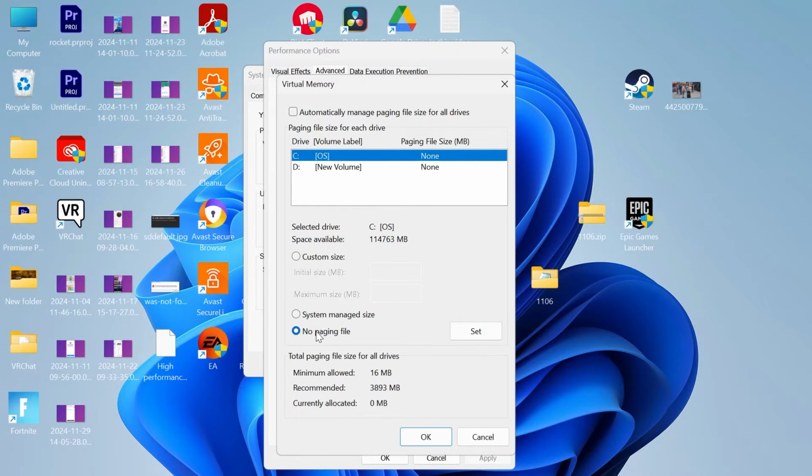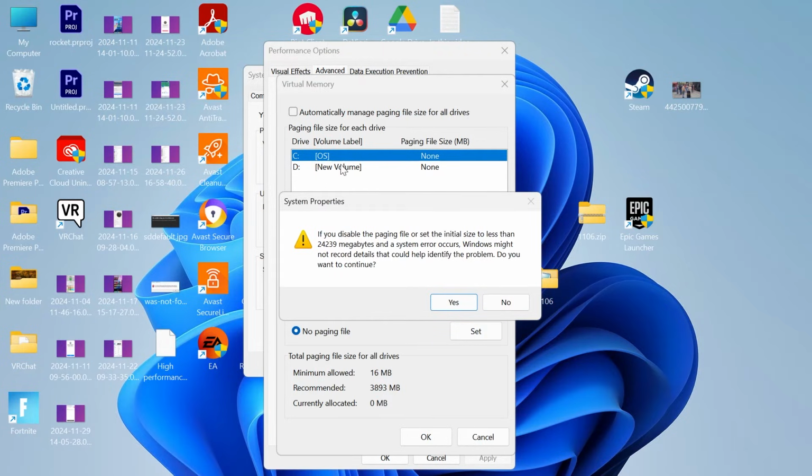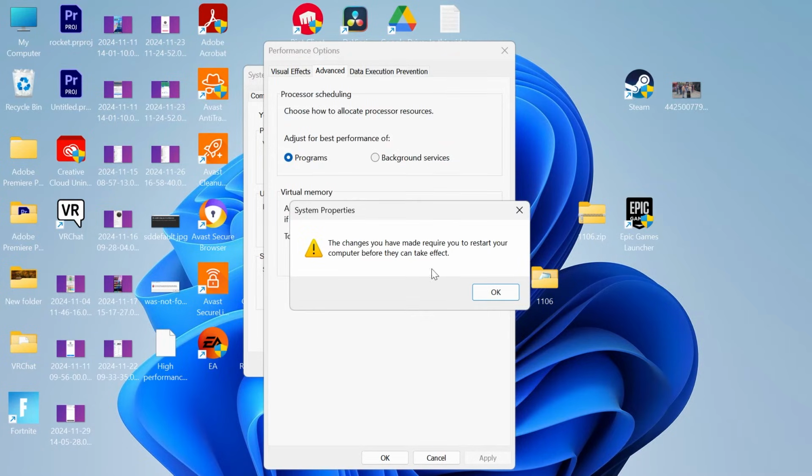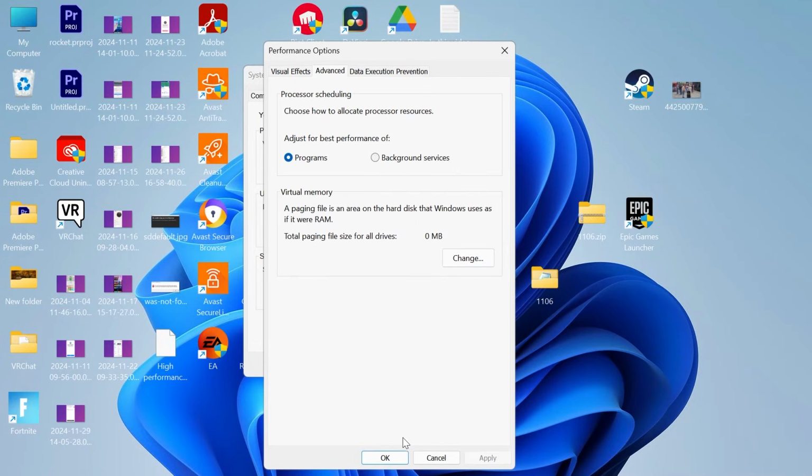Now, what you need to do is uncheck this option where it says automatically manage paging file size, and we're going to come down and select no paging file, and then you just need to press this set button like so. And this will pop up with this security message. Just go ahead and press yes. And then once you've done that, you can press OK. And as you can see, it will require you to restart your computer before these changes are made. But for now, let's just press OK and press apply and OK.